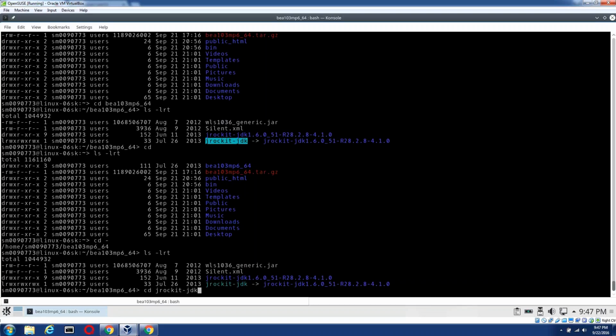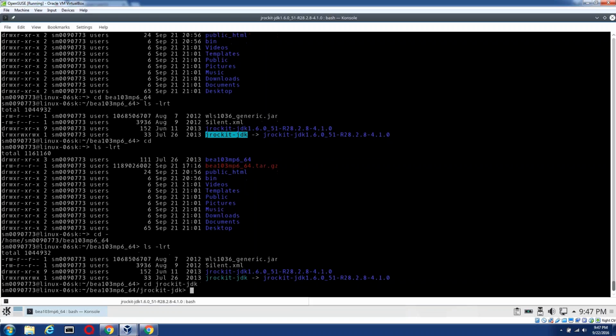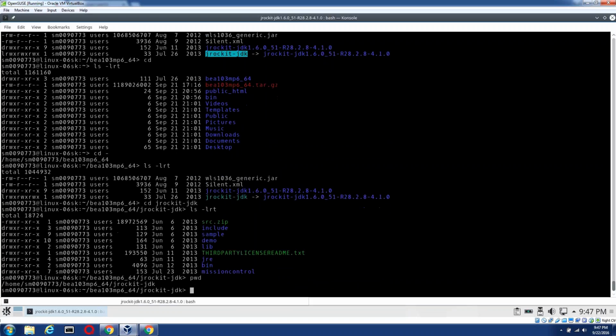JDK. Okay, PWD. Now this is the path that we have to set. This is the Java home for me. I have to set this Java home. So how do I set it? Now do cd and enter. This will take you to the home directory.